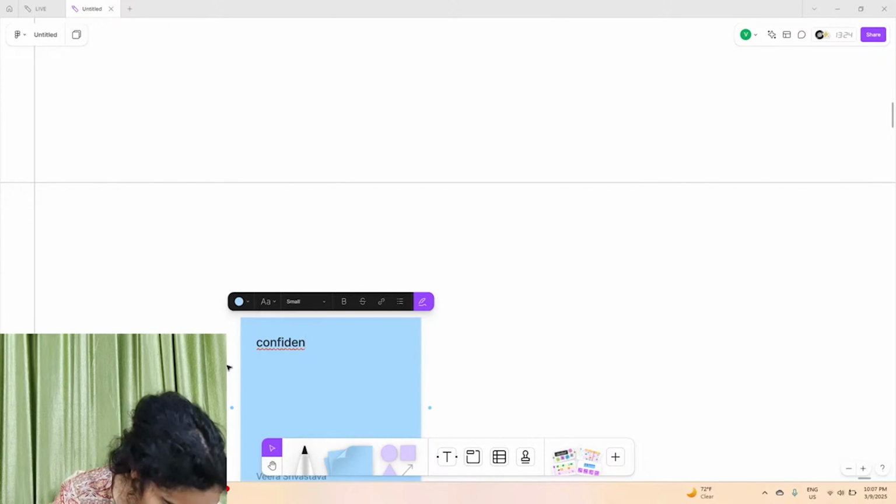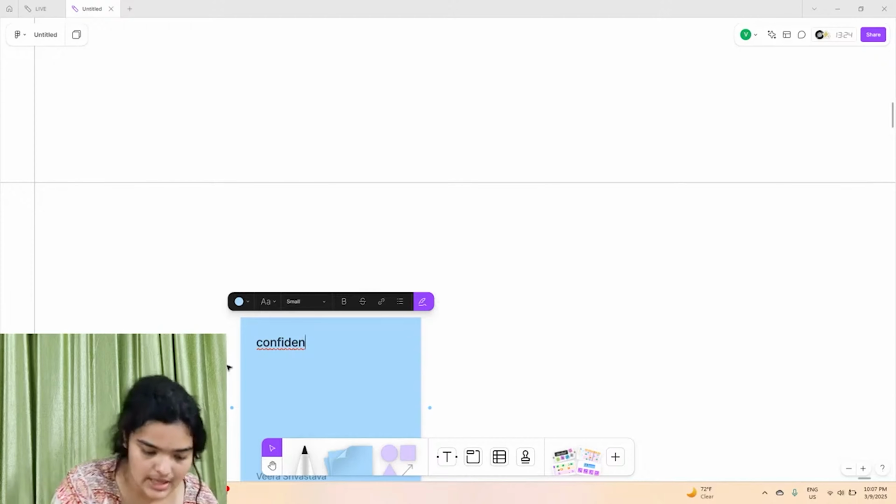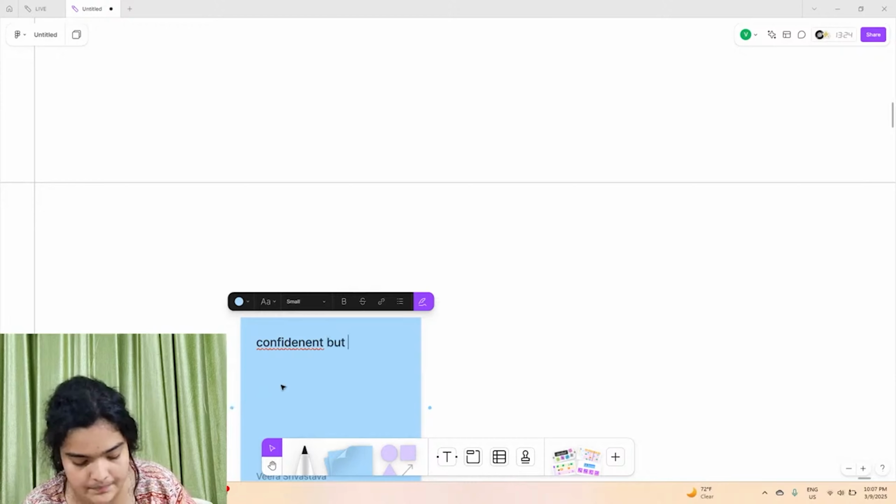They're confident about their strategy, but also they're thinking about a little bit of the nervousness. So they're confident but also cautious about their acquisition strategy.